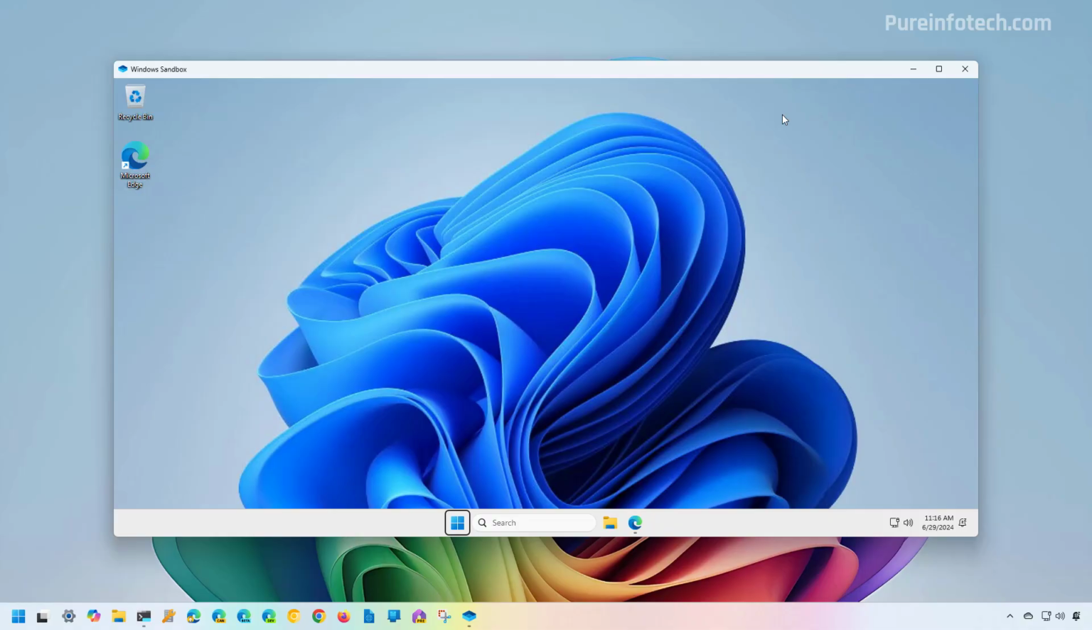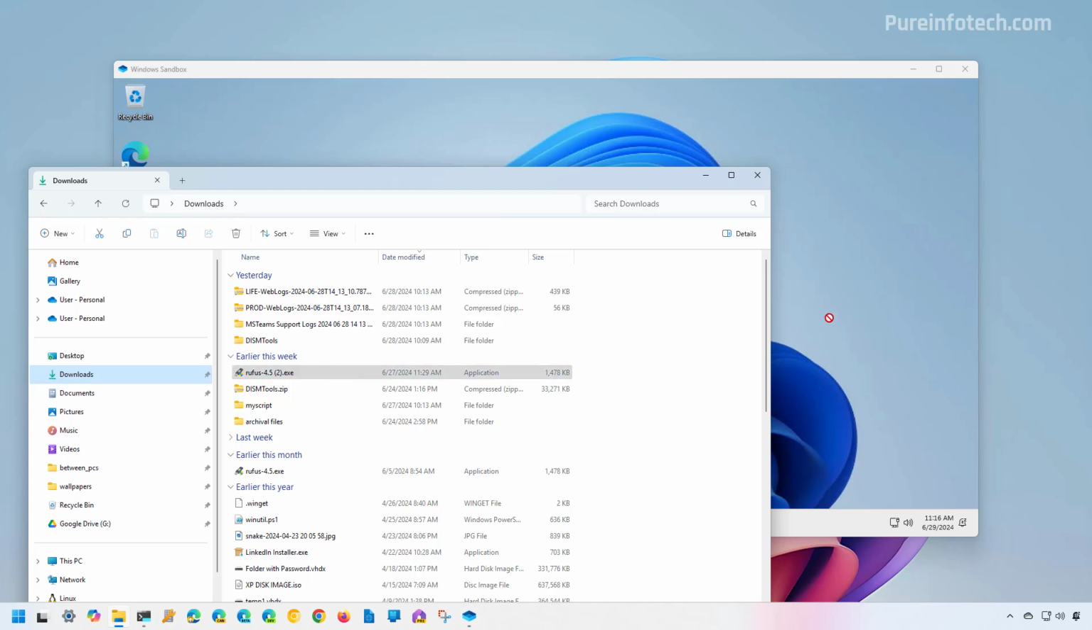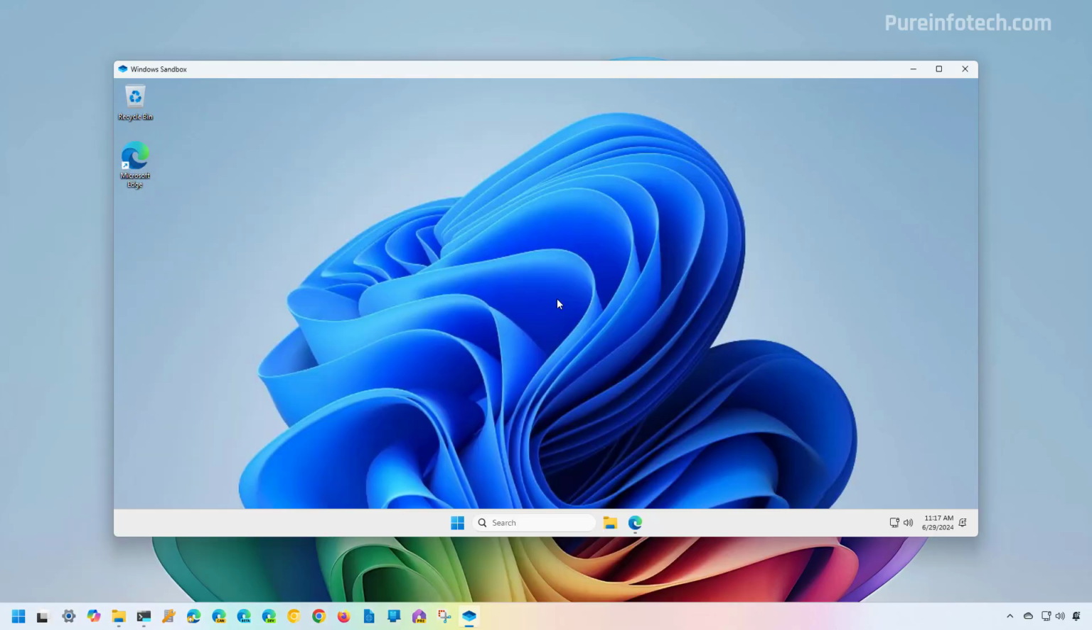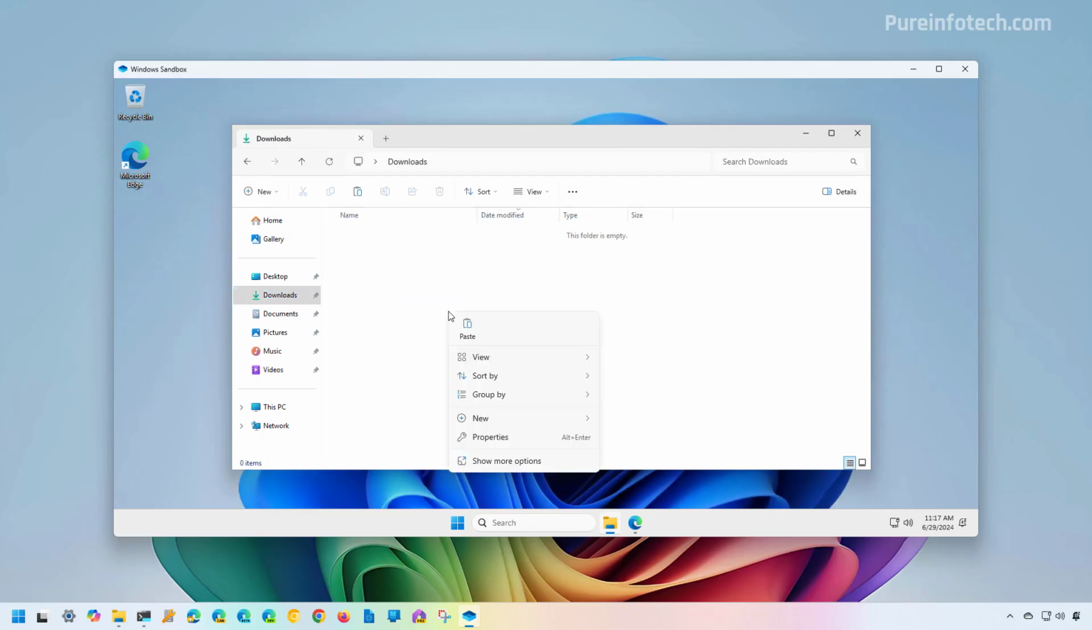Now, if you want to install an application, you can just transfer the executable. In this case, I'm just going to drag this one right here. Actually, I'm just going to copy. Then I'm going to paste it. And as you can see, we just transfer the file from the main system to the Windows Sandbox installation. And from here, you can run any application.